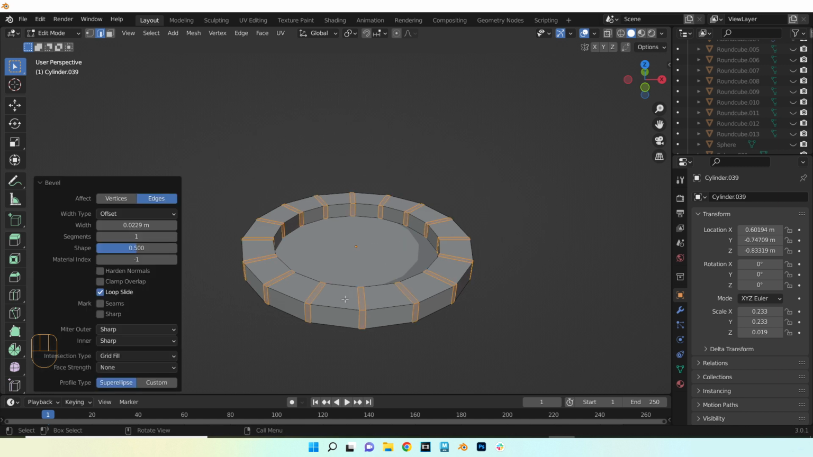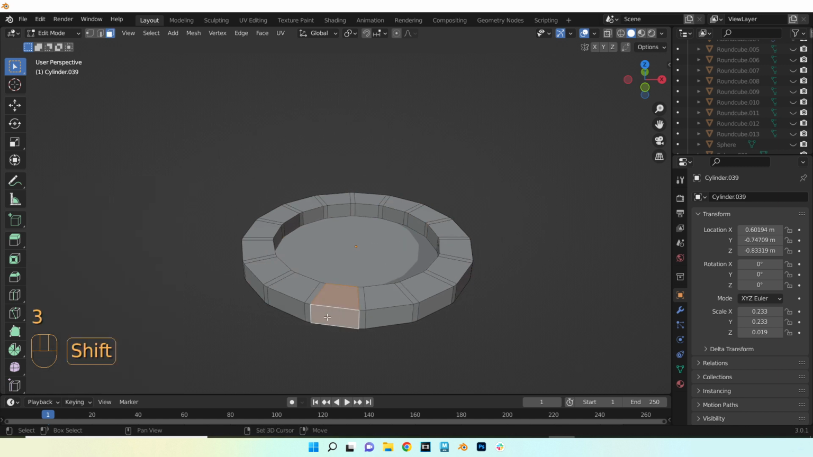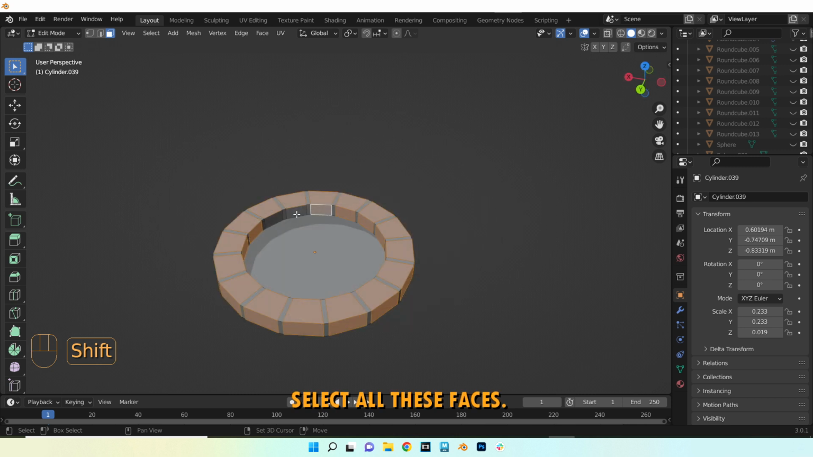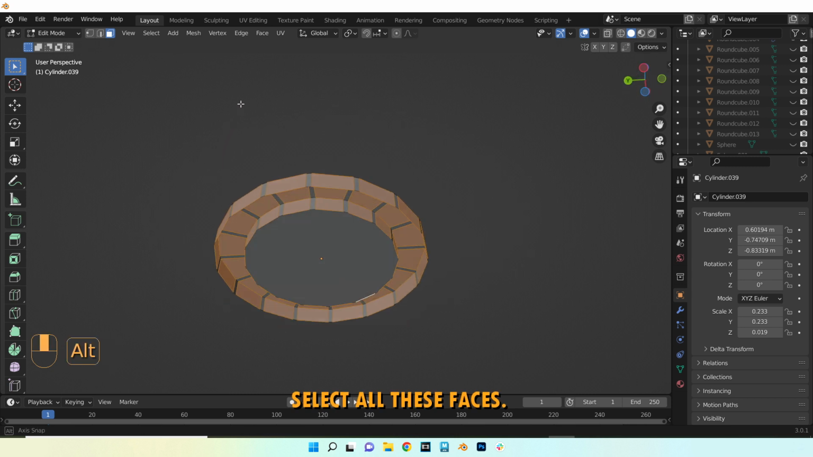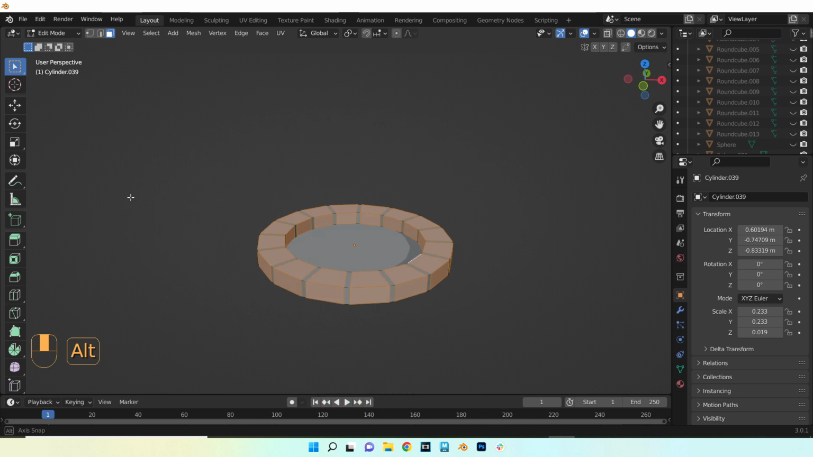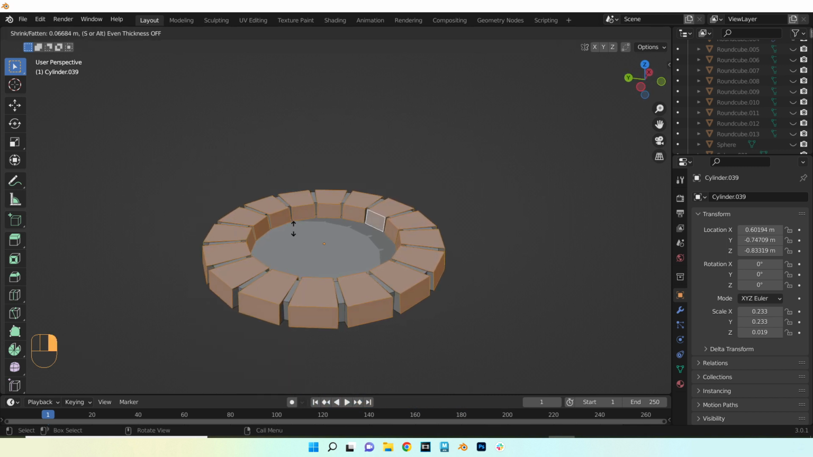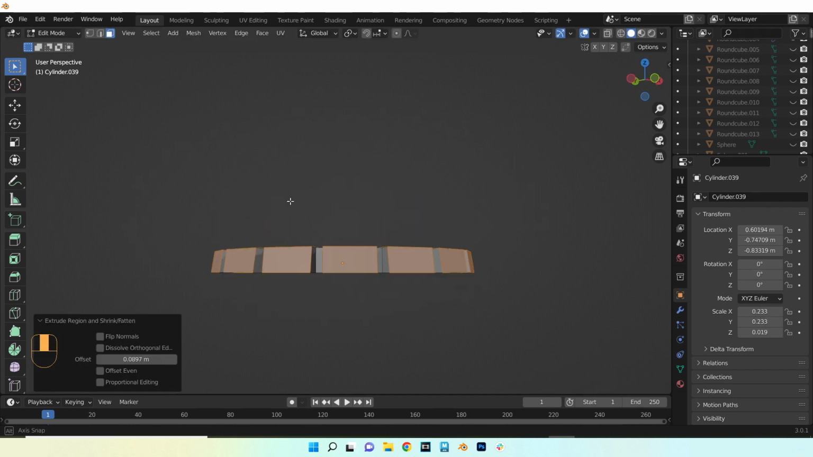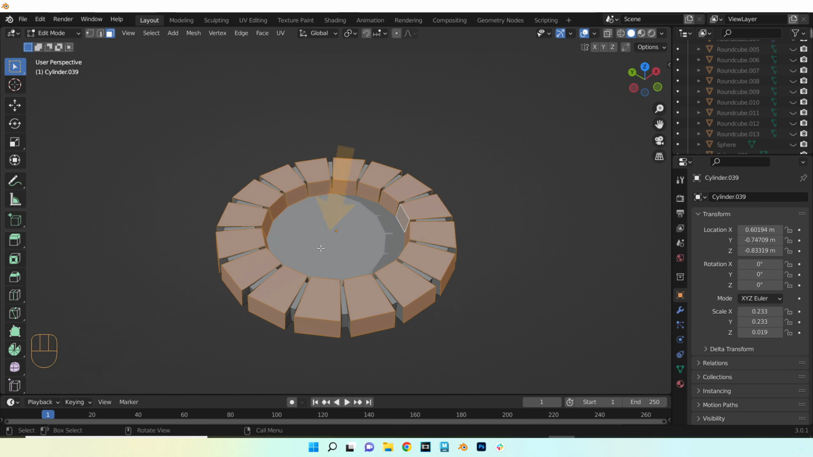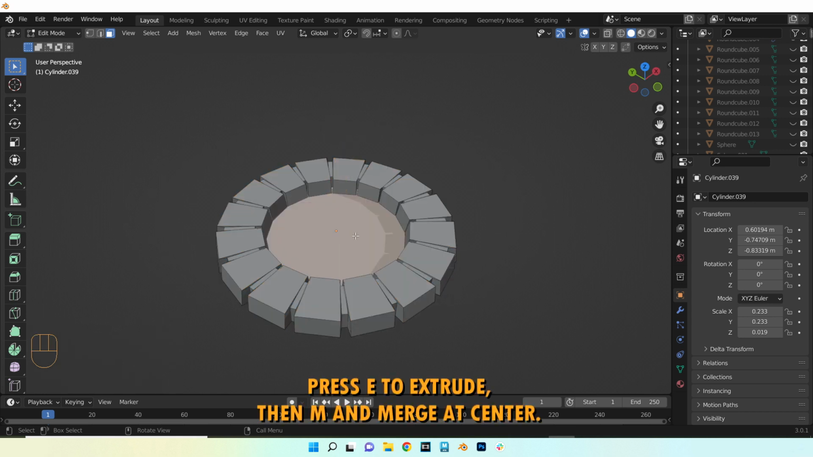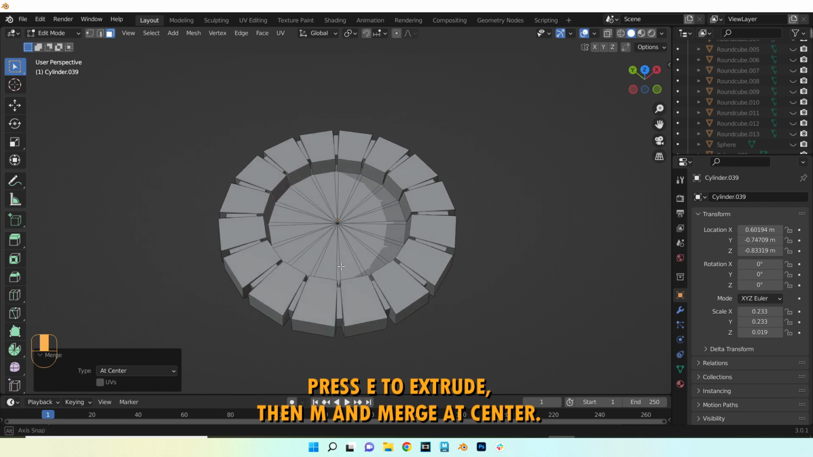After this, press 3 for face selection. Select all the faces while holding down Shift. Then right-click and choose Extrude Along Normals. Nice, now it's starting to look like rocks. Next, let's just merge everything at the center here so we don't have an n-gon. Select this face and press M, at center, to merge everything.